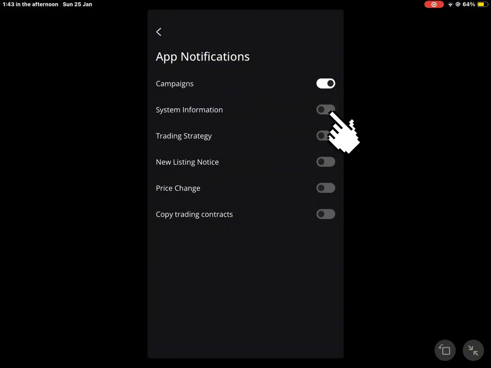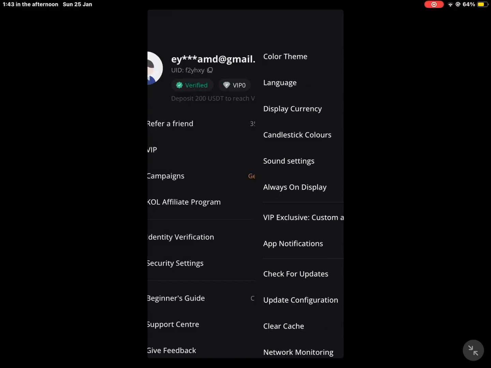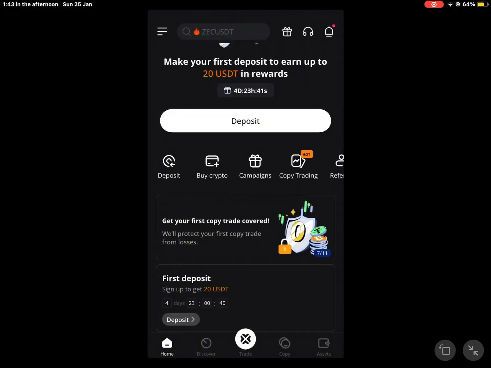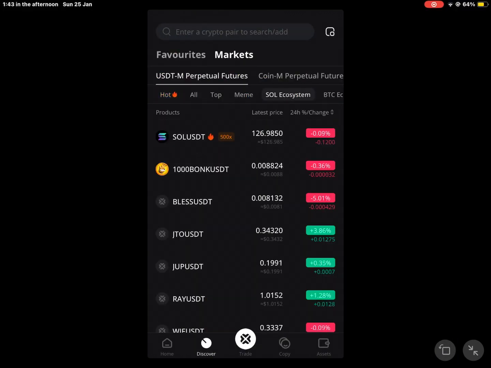So system information is turned off, so you're going to turn it on. So from now on, you're going to receive notifications about any system information that's being sent to your account. So that's how you do it. It's a very simple step.